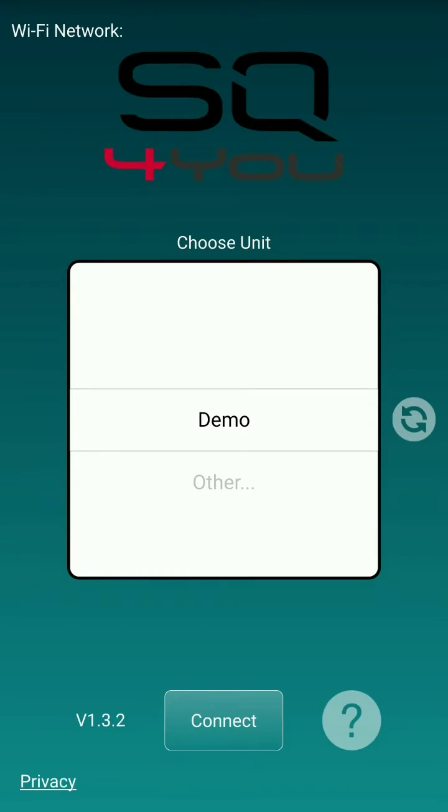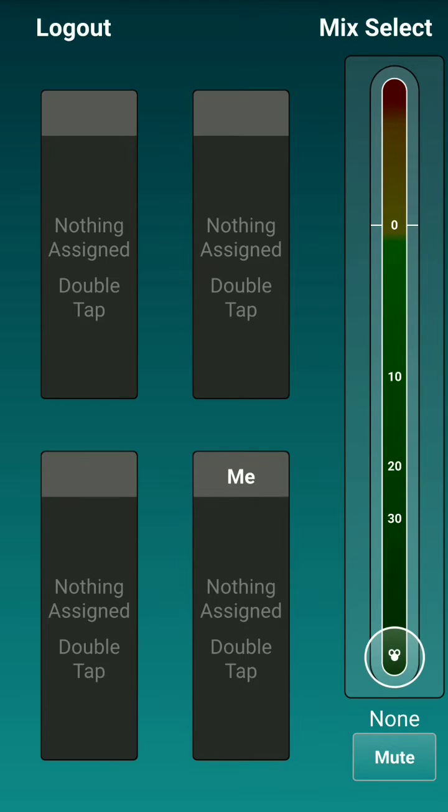Now, hopefully at this stage, the first thing you need to know is that you need to be on the wireless network of the desk. If you're not on the wireless network, it won't appear here. If you are on the wireless network, it's going to appear under the choose unit. At the moment, I'm not connected, so I'm just going to choose demo, but it usually comes up with a name underneath that. And then we're going to hit connect.